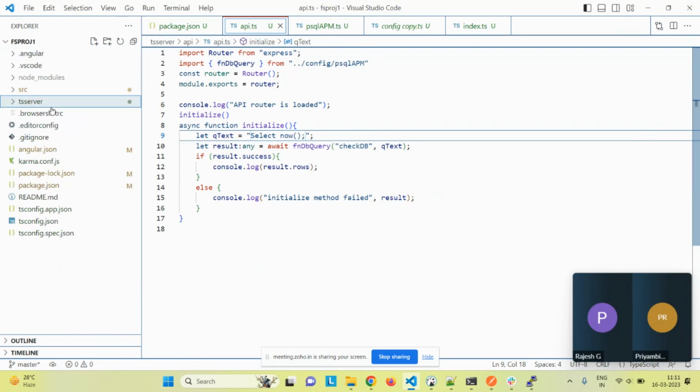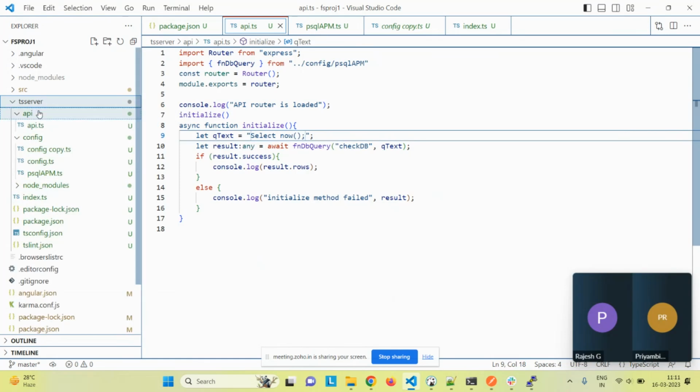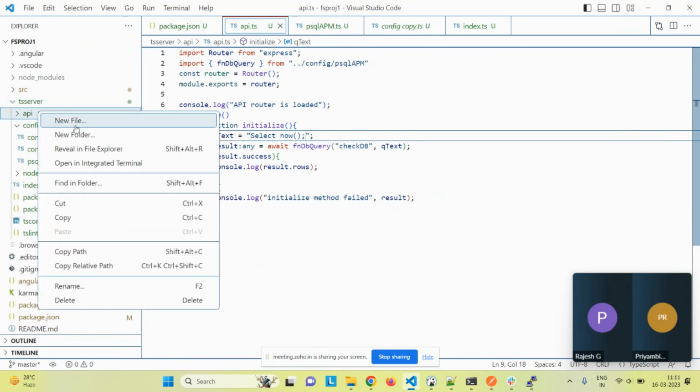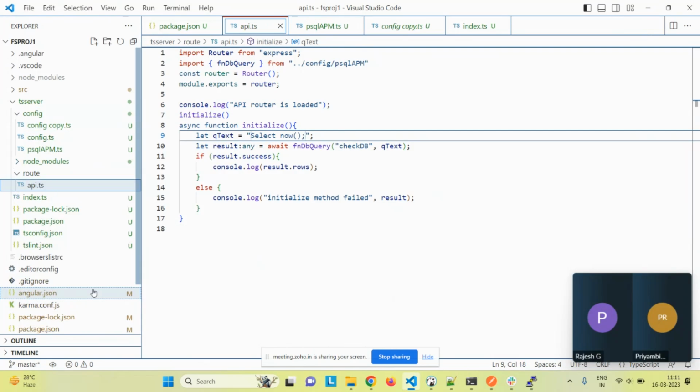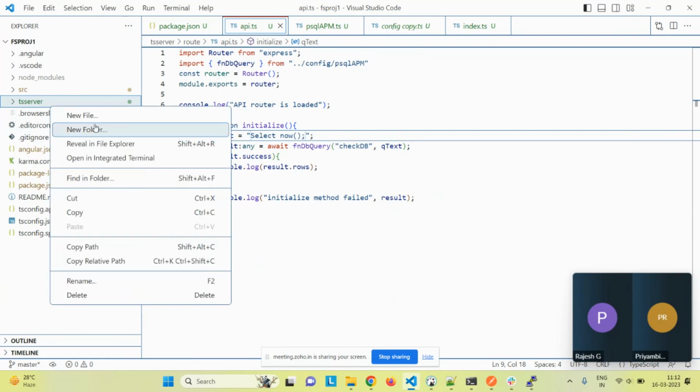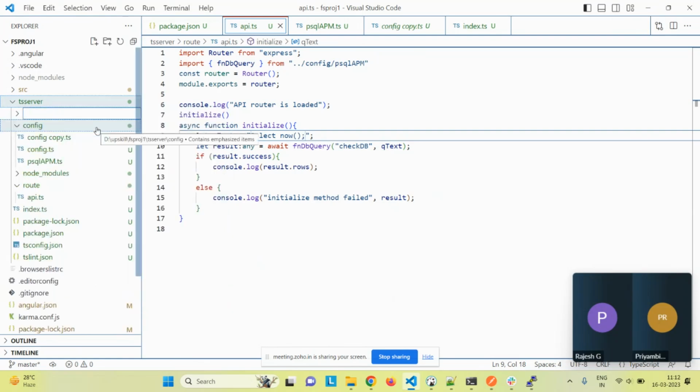In the TS server, I have one route layer. Instead of API, I can call it route. I rename this as route for the time being, so there is no confusion. Then I create one more layer with a new folder, called controller. Controller is the place where all your business logic is written.